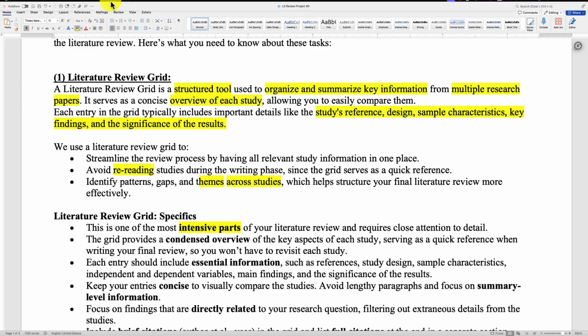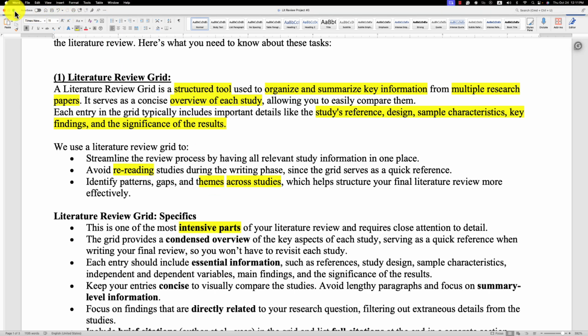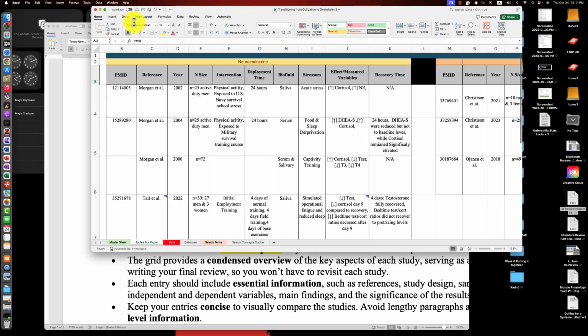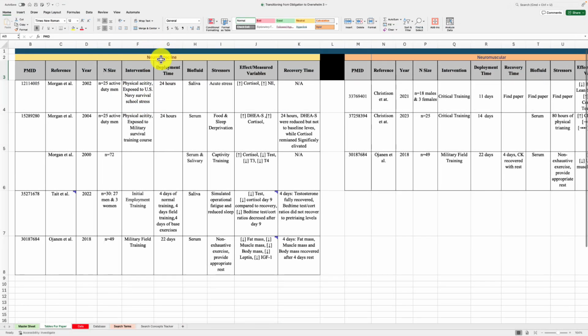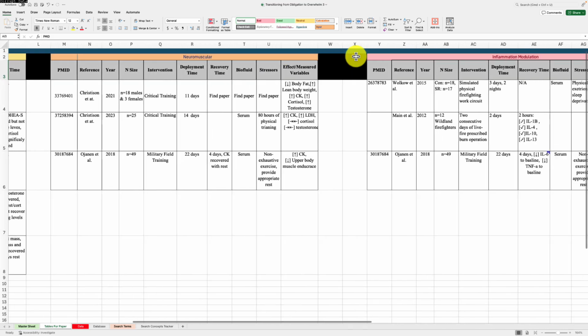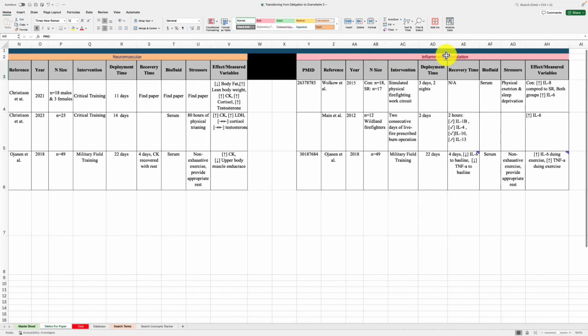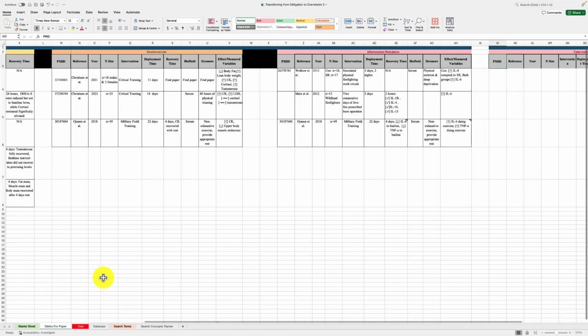Well, how do you know my themes are aligned? Well, because I just showed you how my themes were aligned. I went over here and I said, hey, I have neuroendocrine, I have neuromuscular, and I have inflammatory modulation. So I am keeping my themes very, very organized.